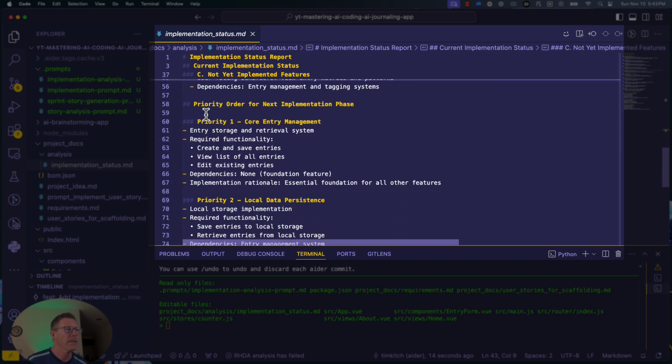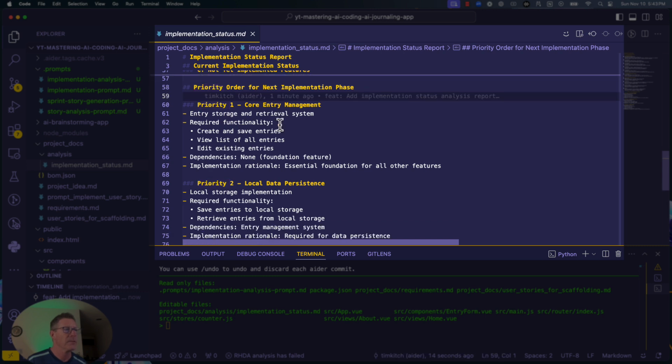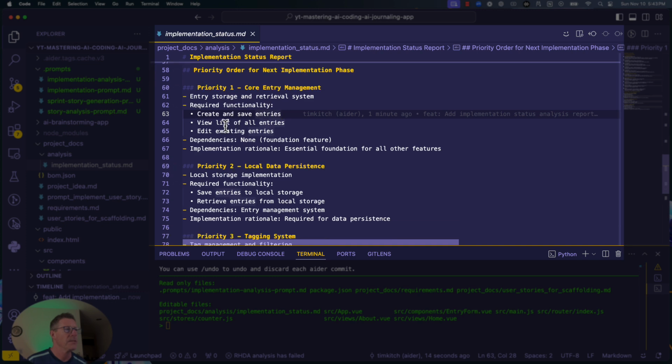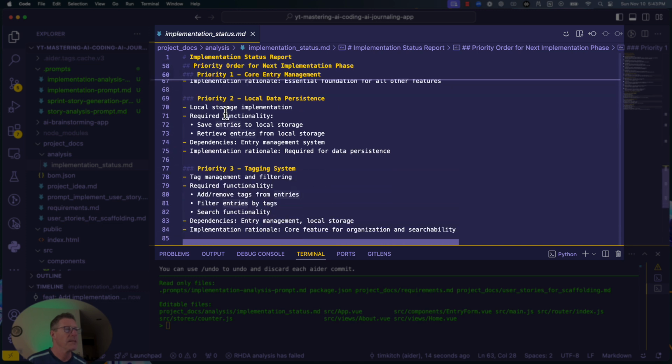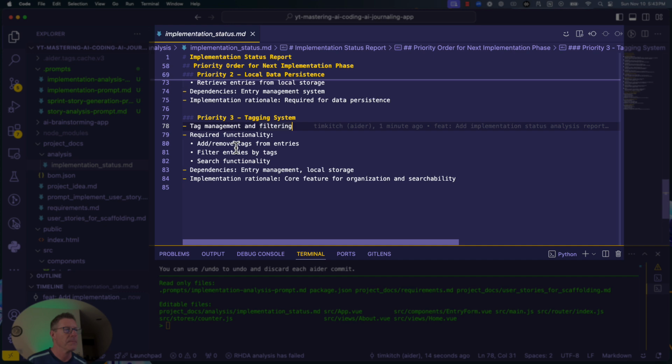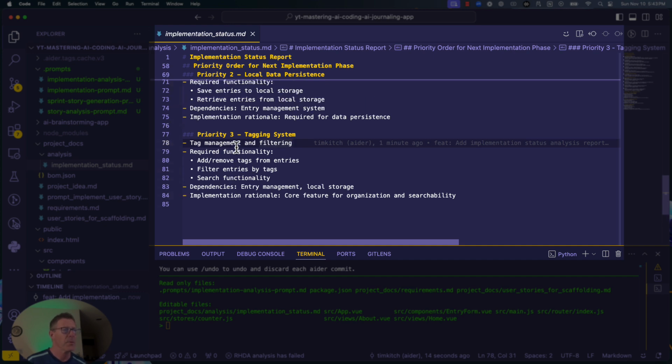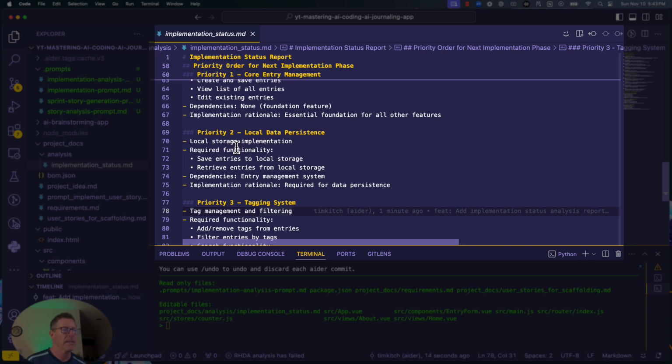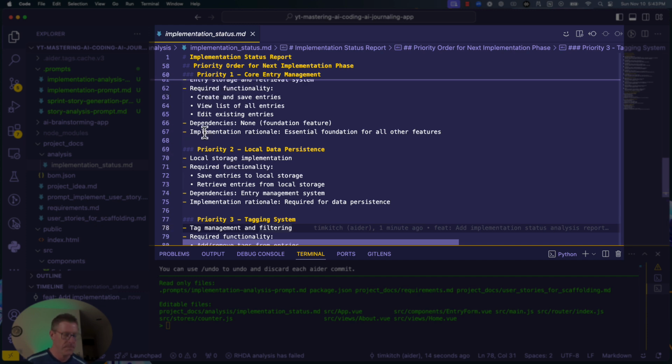And then it recommends a priority order for the next few features. It's saying priority 1 should be finishing our entry storage and retrieval system: creating and saving entries, listing and viewing entries, things like that. And then being able to store those to the local storage, the browser storage, and then starting to work on some tag management filtering. Okay, so the next thing we're going to do is use our prompt that takes this report and these priorities and starts to generate some stories for our next sprint based on these priorities.